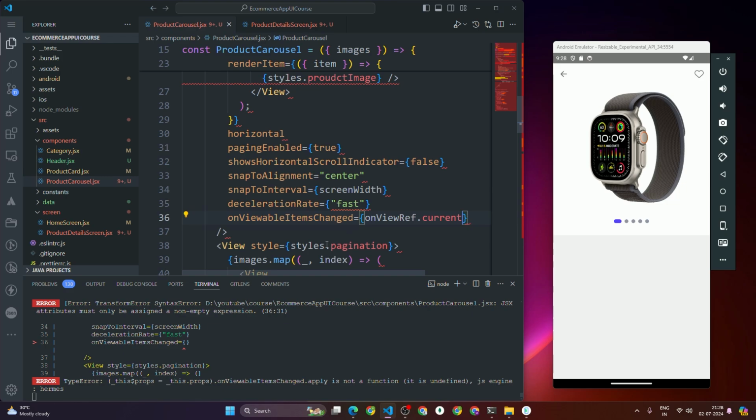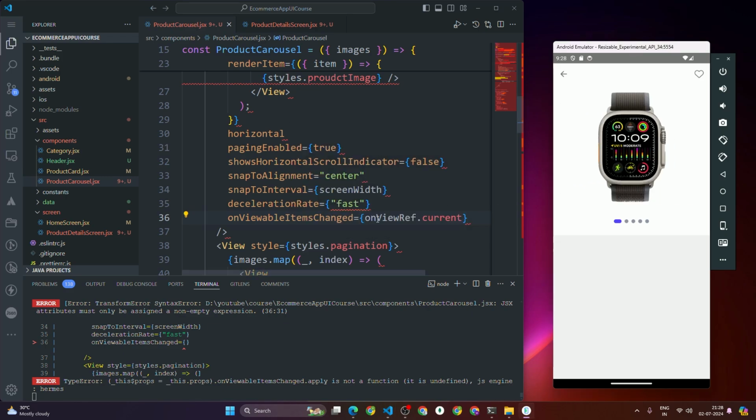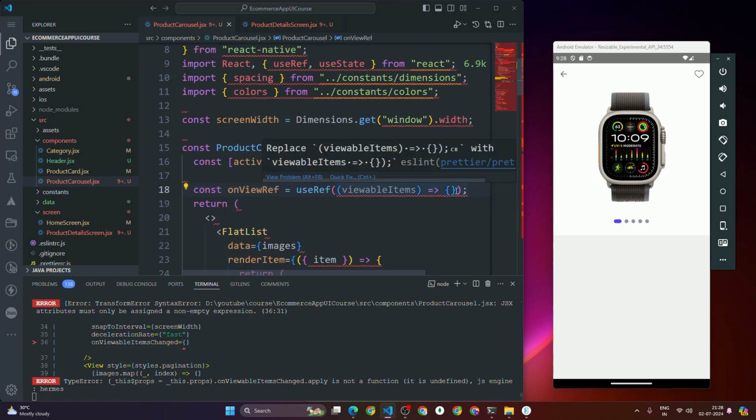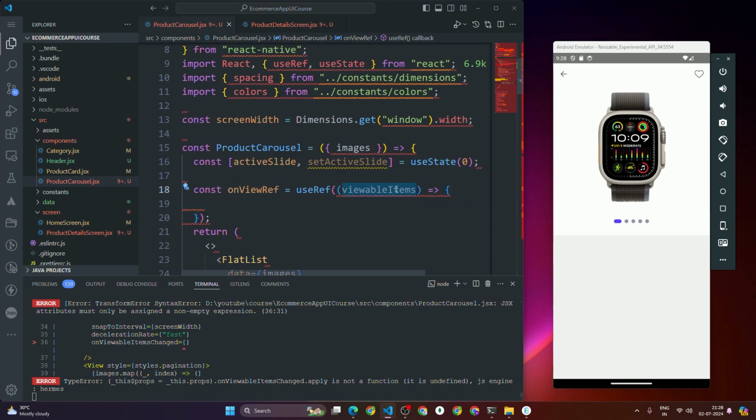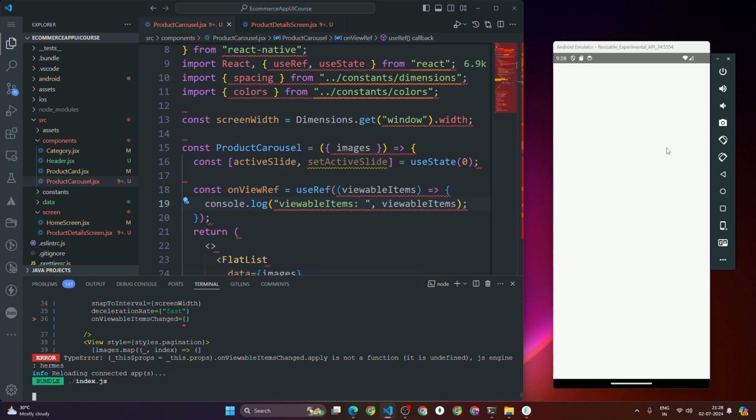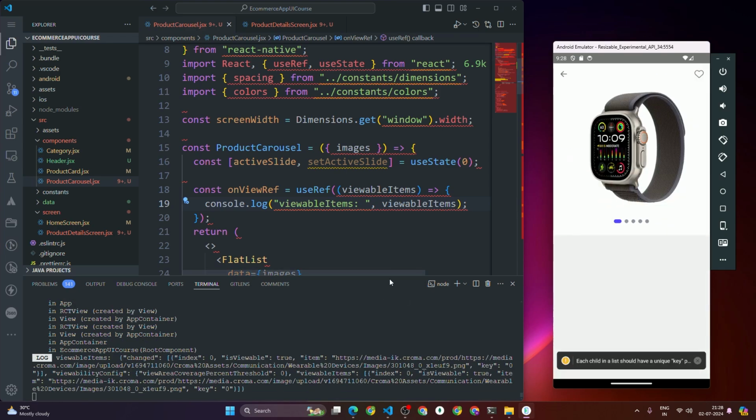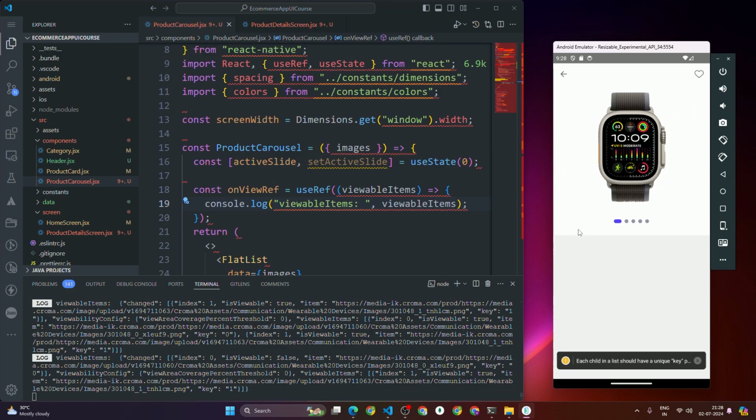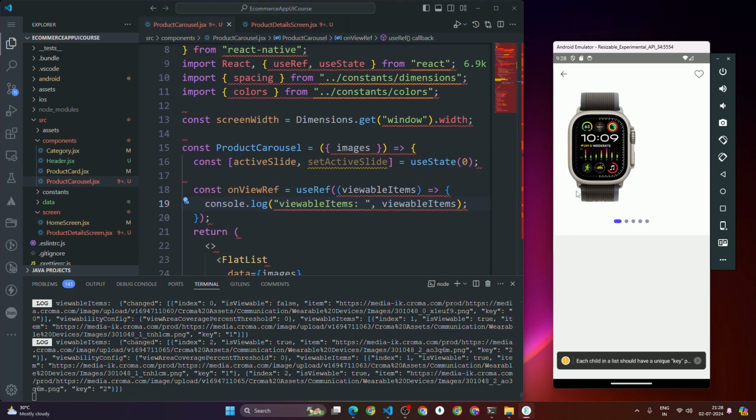So whenever the item gets changed, we are updating this onViewRef dot current value. Now if we go to the onViewRef and console the viewable items, let's see what we are getting. Let me load the app and click on this. You can see that we are getting the viewable items changed, and inside changed we are getting an array, and inside this array we have index 0, isViewable true. If we go to the next item, it's the same, all the things, like index 0, and let's go to 1.